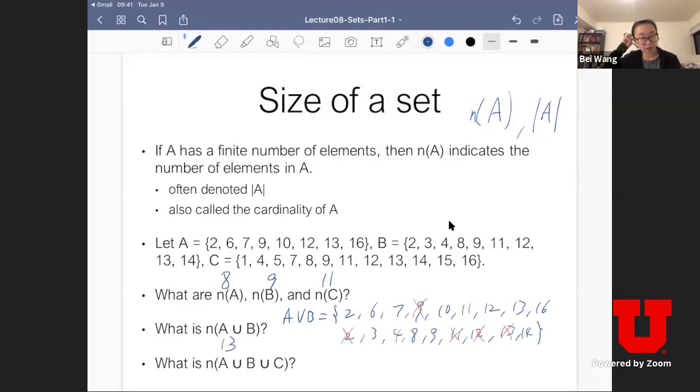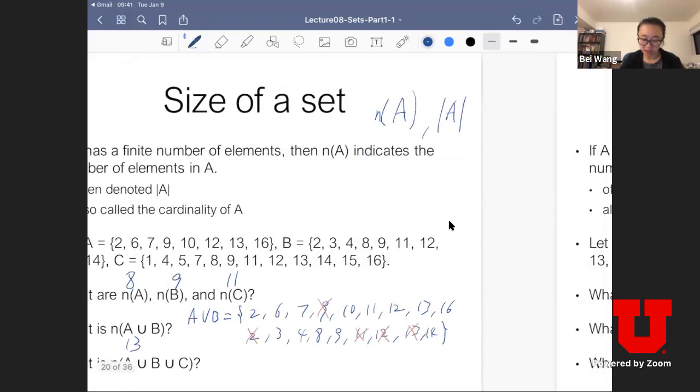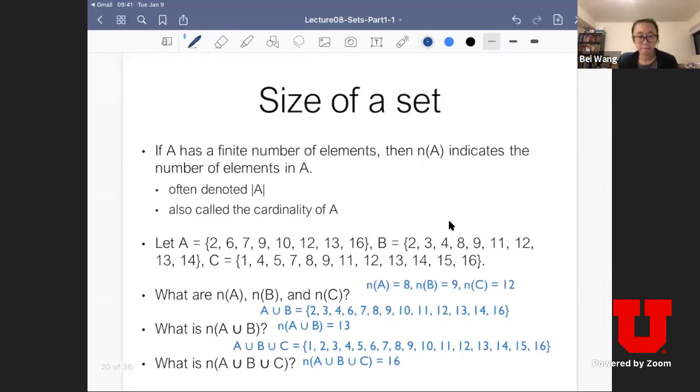And I want you to solve this on your own. And of course, in the next slides, we're going to give that solution. Okay.